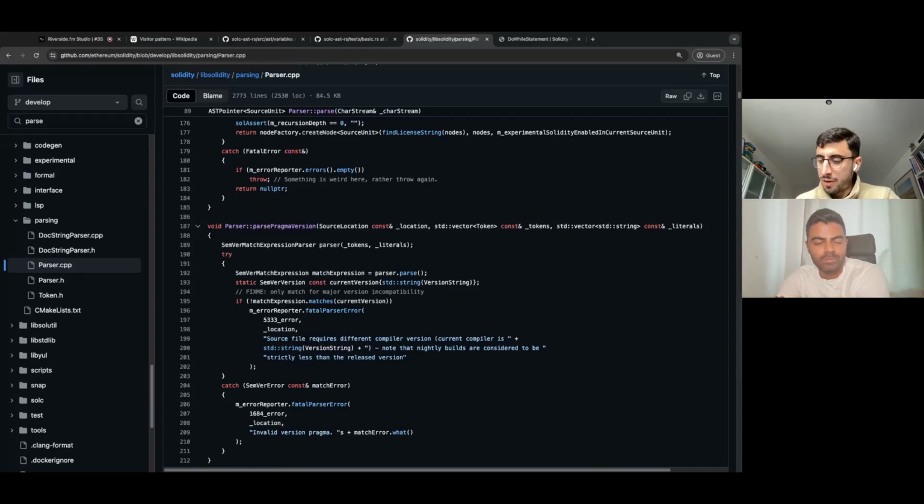Yeah, definitely. One question I have is, I've never looked at the Solidity compiler before, but why the AST to Yul step and not AST to code generation directly? Why the Yul in the middle? That's a very good question, and it's also a very deep question to answer.